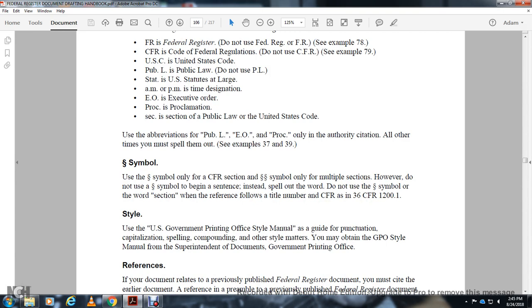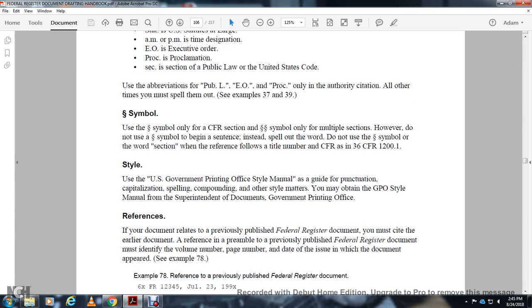For the Government Printing Office style guide on punctuation, capitalization, compounding, and other style material, you can obtain the GPO style manual from the Superintendent of Documents, Government Printing Office.